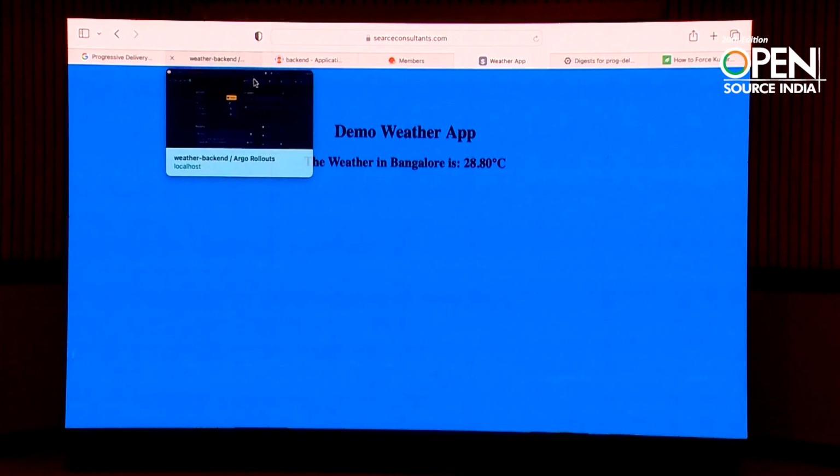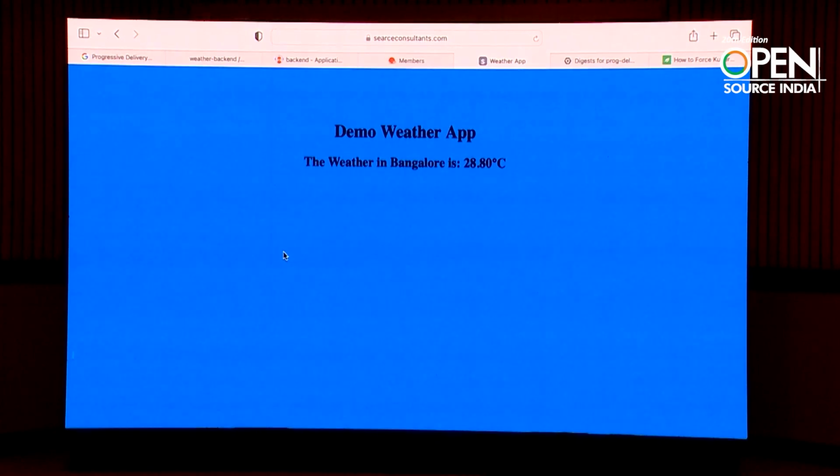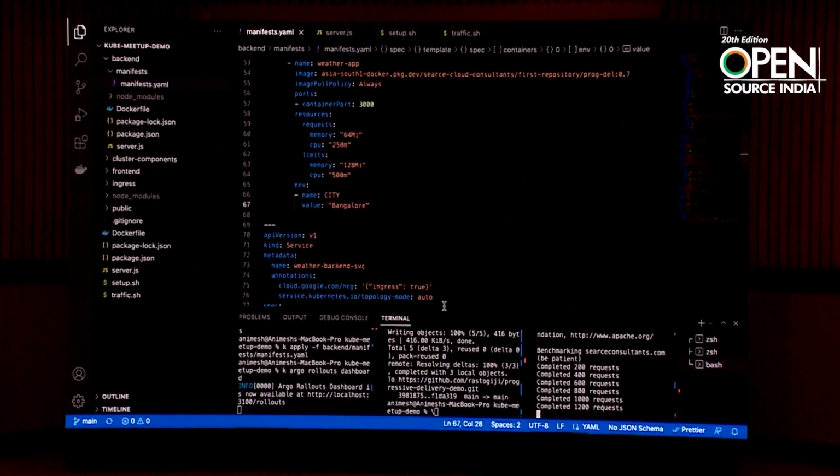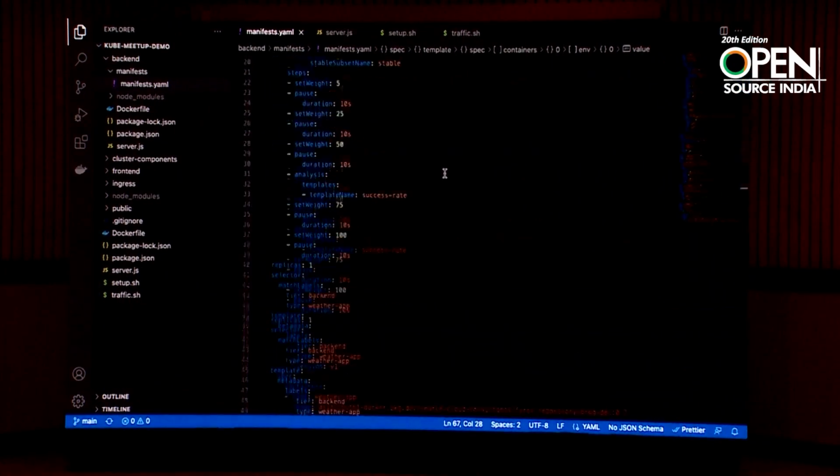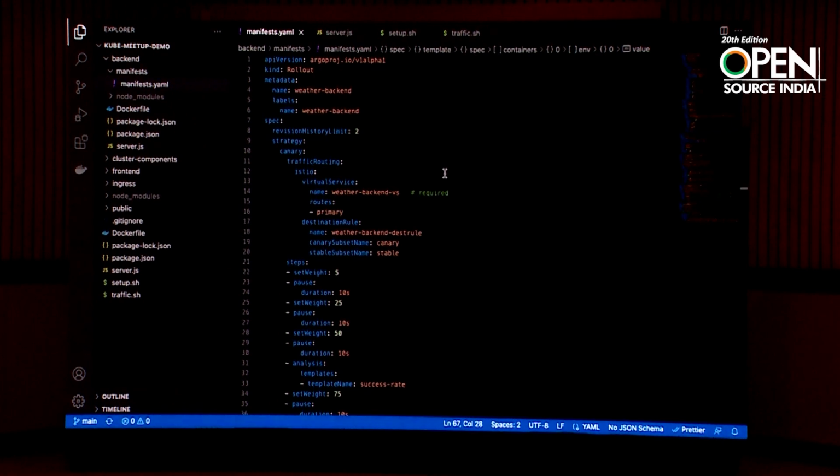Cool. So this was the basic demo, right? Now I'll show you the actual CRDs. As I said, there are 4 CRDs of note here. One is the rollout resource.